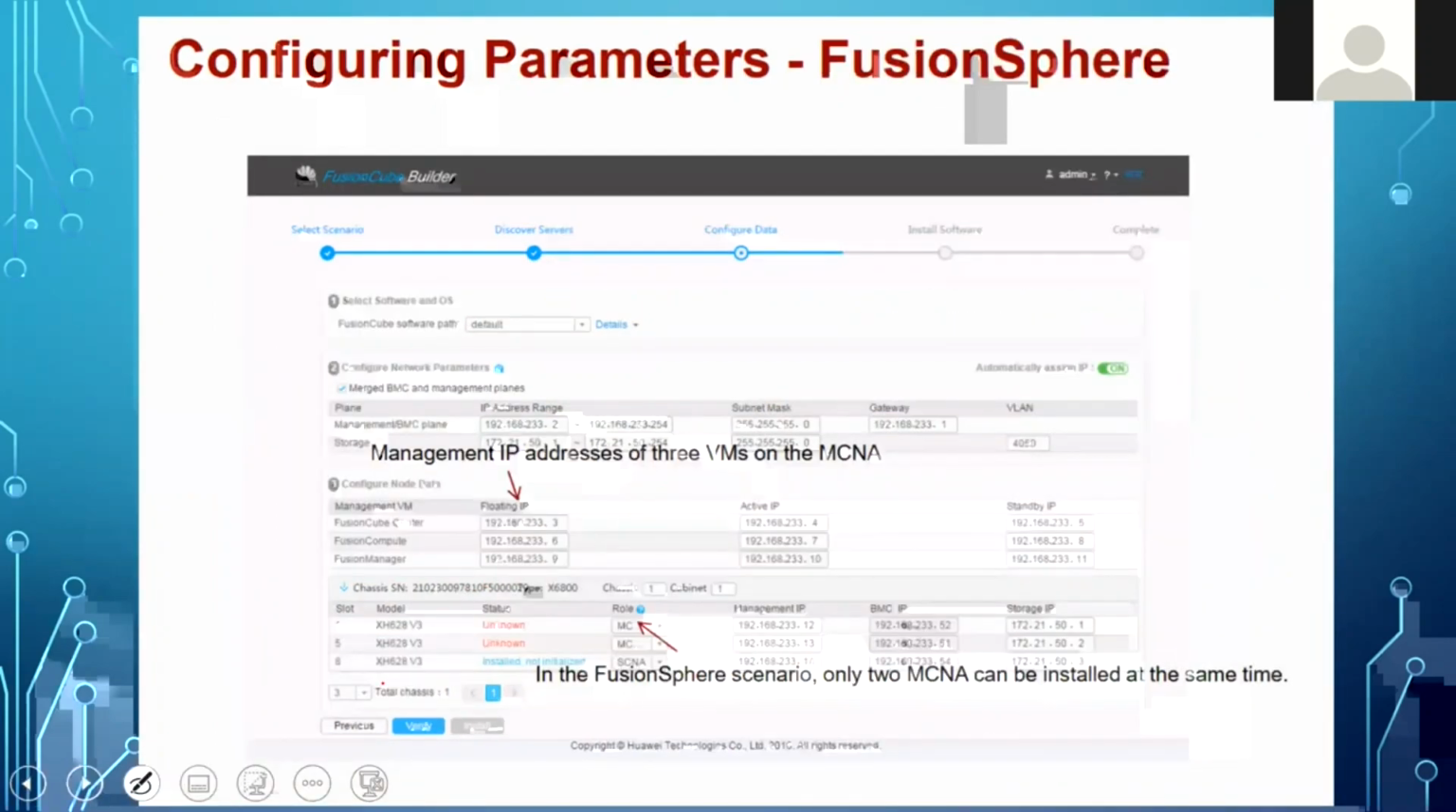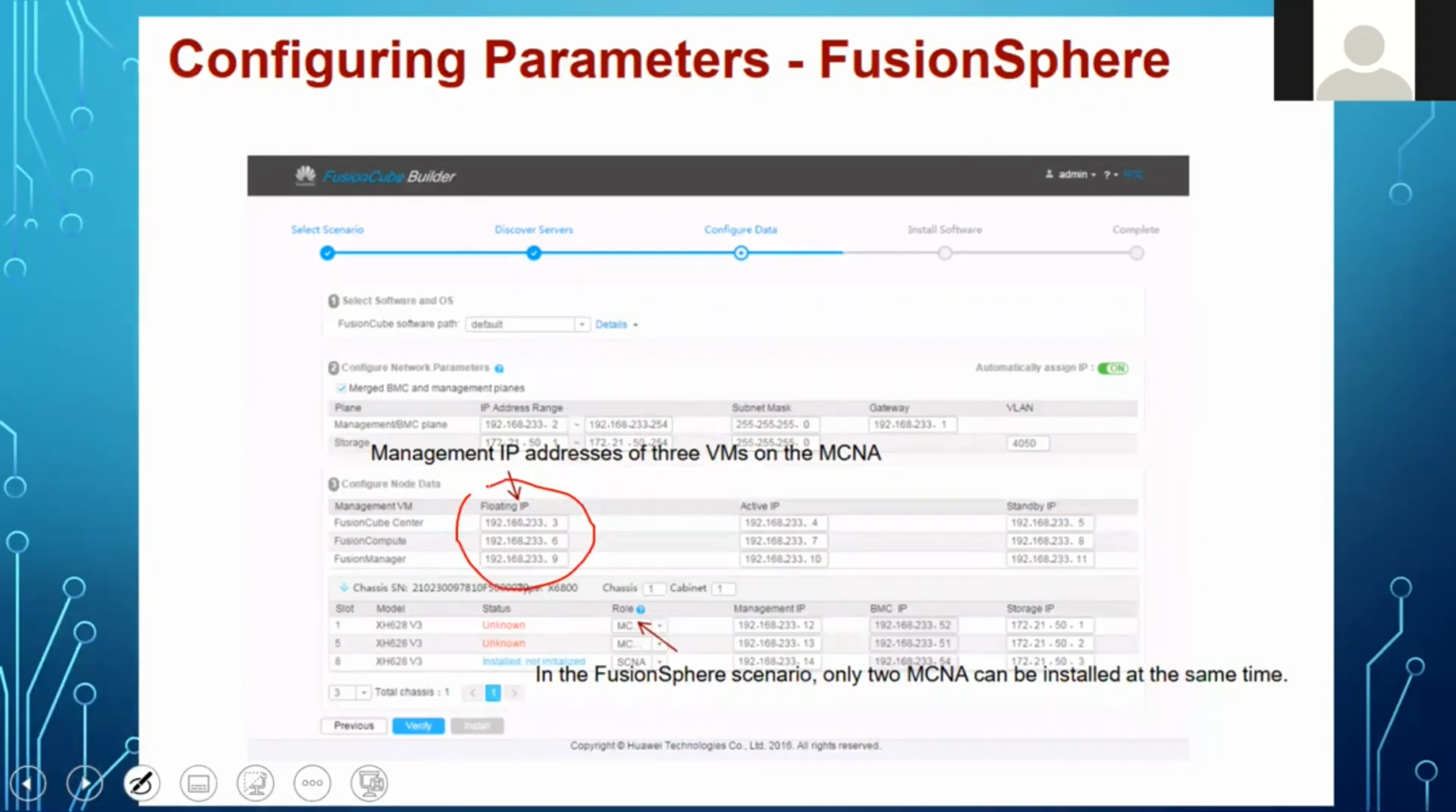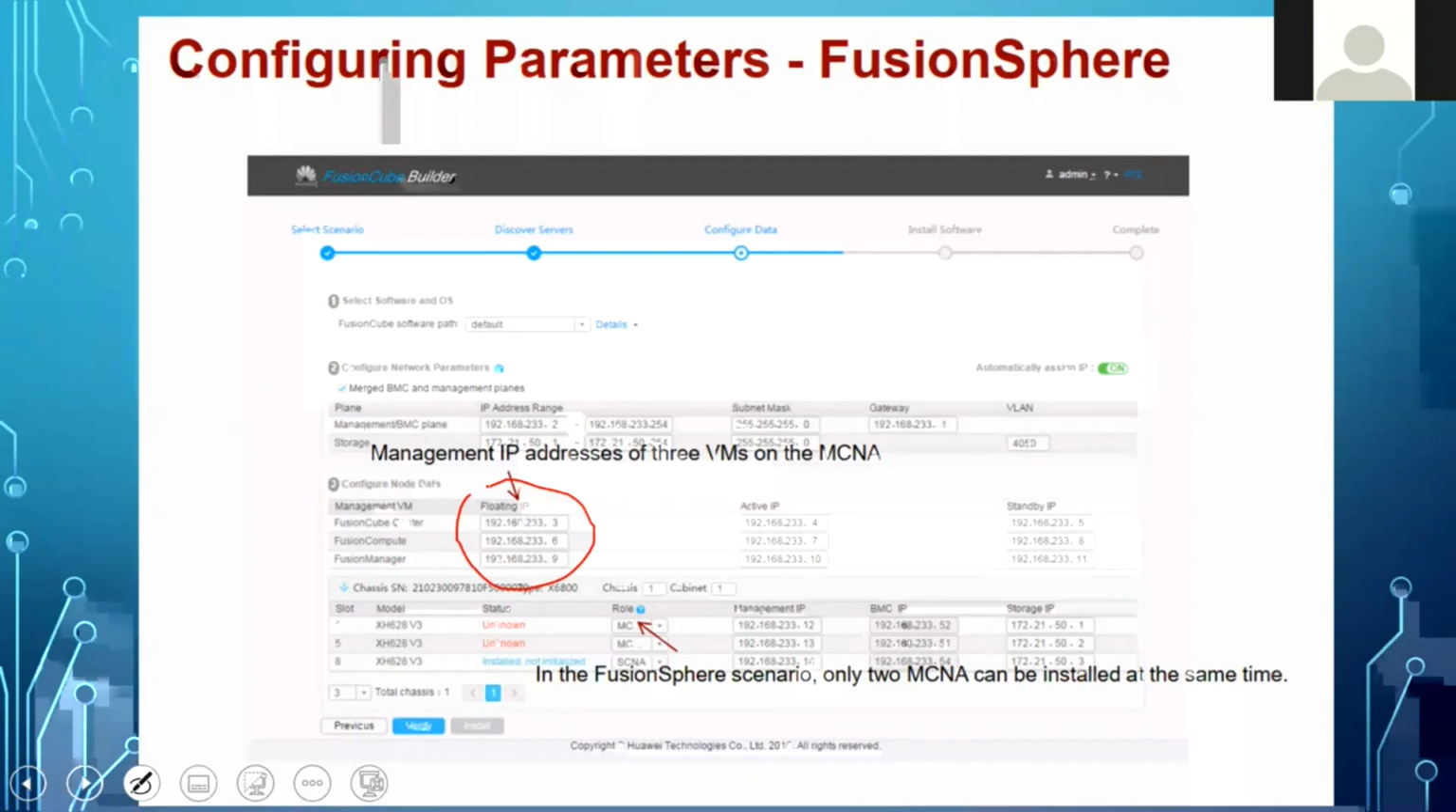Okay, this is for FusionSphere. It has the same thing, but here's a difference. It will ask for the FusionCompute and FusionManager IP as well, because it will install these as well. So the rest is the same. The only difference is for FusionCompute and FusionManager. All the other things are the same.